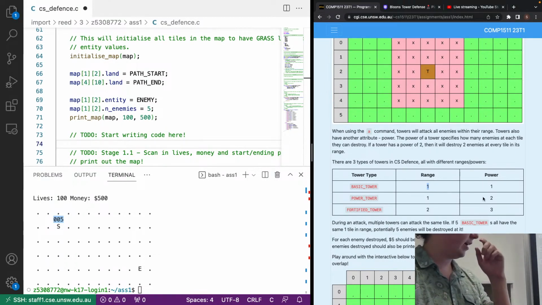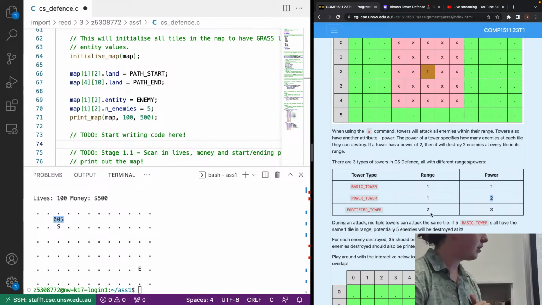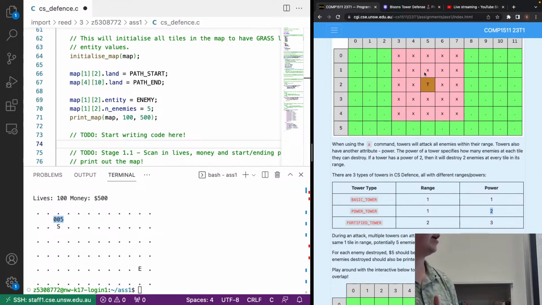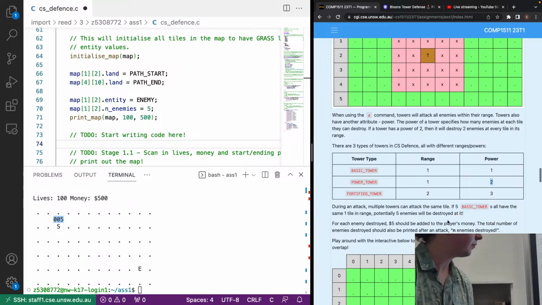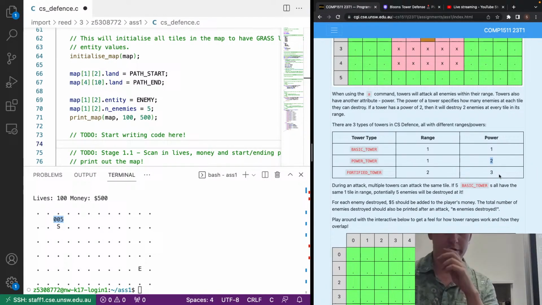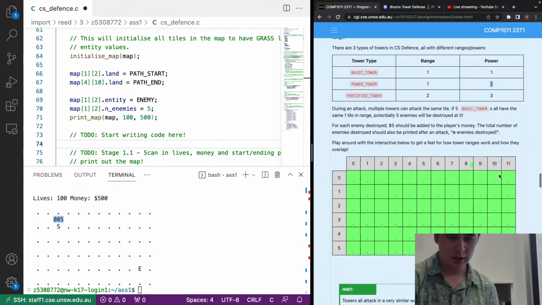Power towers are the same, but they can attack twice, basically. And then fortified towers would have this range instead. So 2 left, 2 right, 2 up, 2 down, and so on. And then obviously their power changes with which tower that they are.